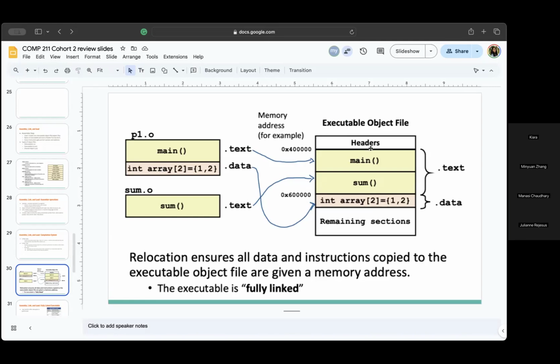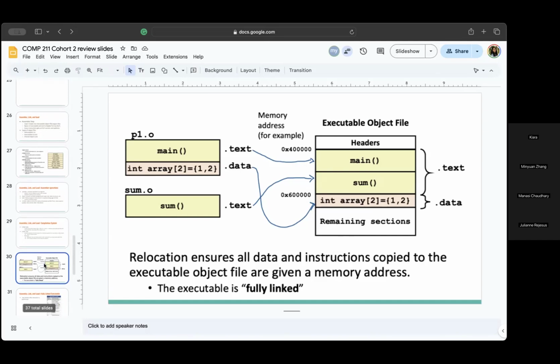So it'll all show up in one massive file. And then this is what can be executed. And it's called fully linked at this point. And it's going to have the same memory addresses and stuff. And you fill in the remaining sections with whatever other relocatable object files you have in there.